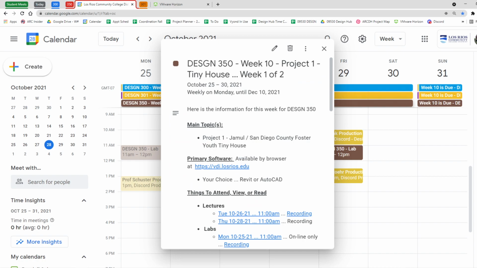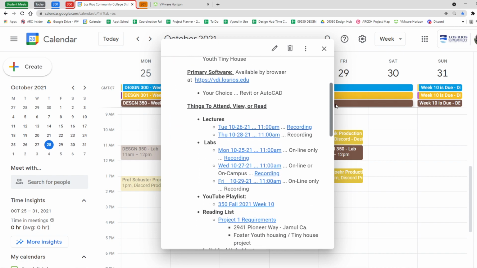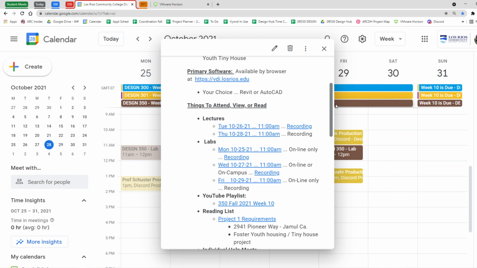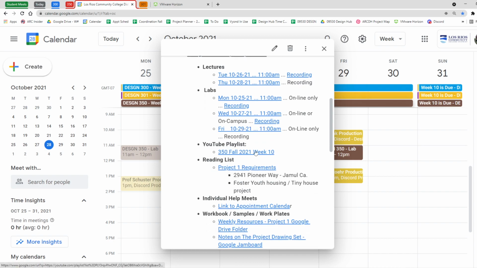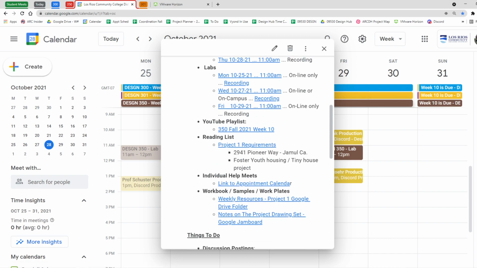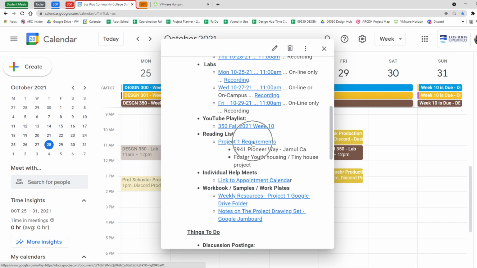Let's see what's up. We're working on the tiny house project right now. Let's see, I've got some recordings up so far. You'll have to look through here and find them. I'll get today's recording up in a little while. Got a little bit of a playlist where things are going, and you've got these project requirements to work on.